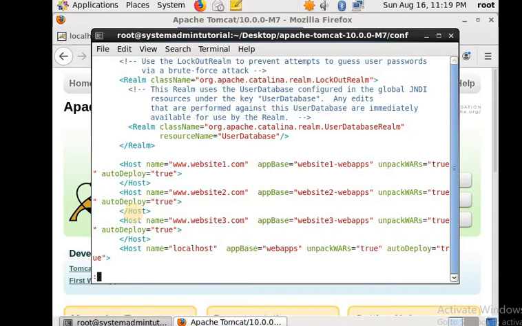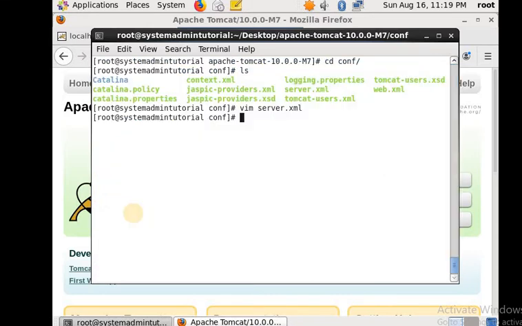Now you have to save the file, write and quit. So what is the next process? We have given the directory path from which we will run the application. This is the configuration part.